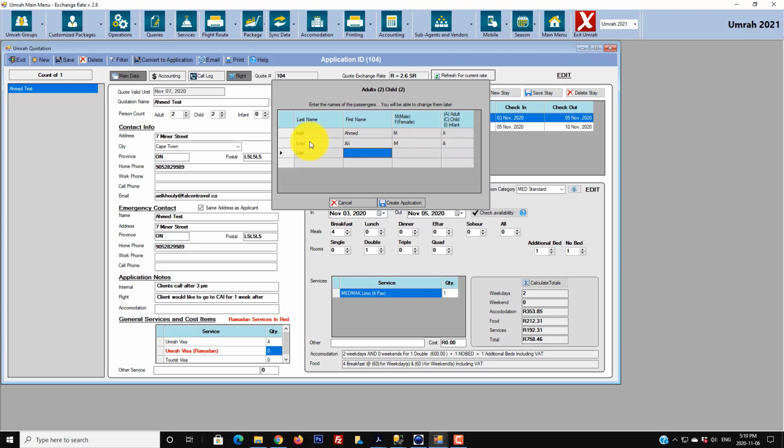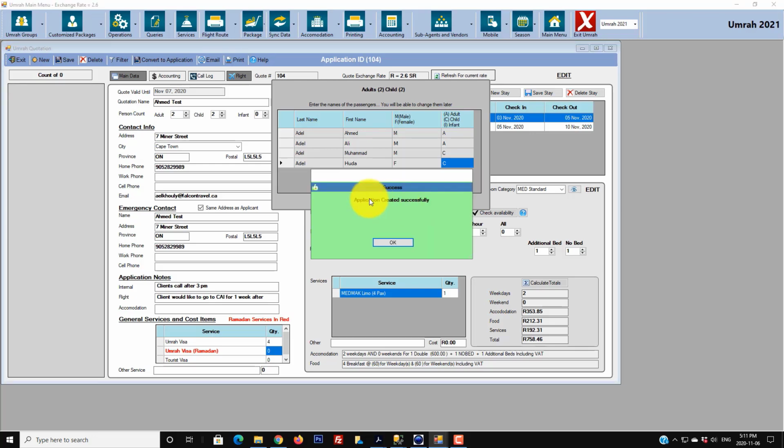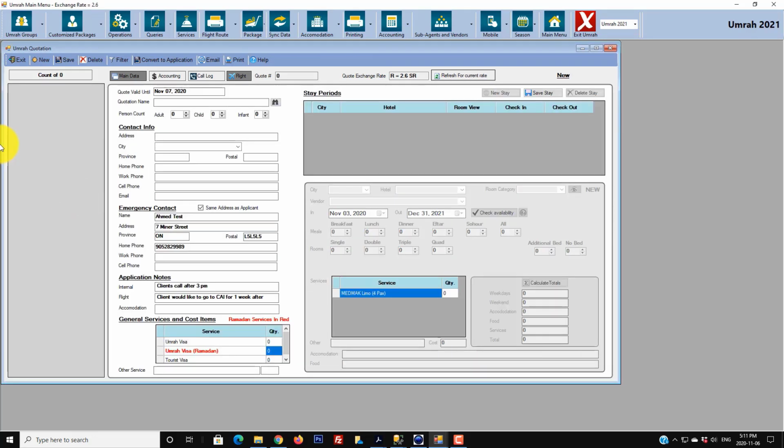And then I'm gonna say here Adil, and then Muhammad, and I'm gonna say male, and I'm gonna say child, because I chose 2 children, so I have to put 2 children here. I'm gonna say Adil, I'm gonna say Huda, I'm gonna say female, and I'm gonna choose here child. Now if I finished, I can click on create application. I'll get this beautiful confirmation, and as you can see from the quotation screen, the quotation disappeared.